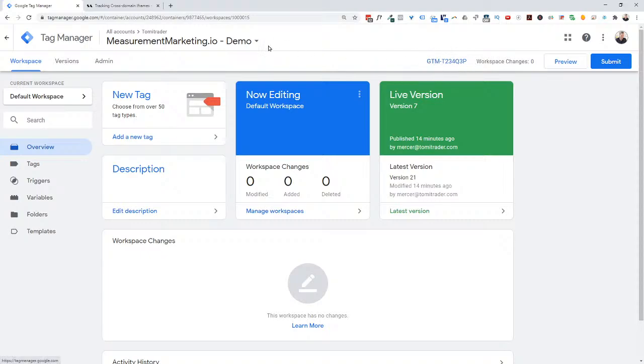So I've placed this container on both sides because, again, I have control of the iFrame itself, which is the Seriously Simple Marketing side. I have control over the measurementmarketing.io side. So I've got control over both sides. And so I've placed this same container on both. So I'm only going to make the changes in one container, right, just to keep it nice and simple.